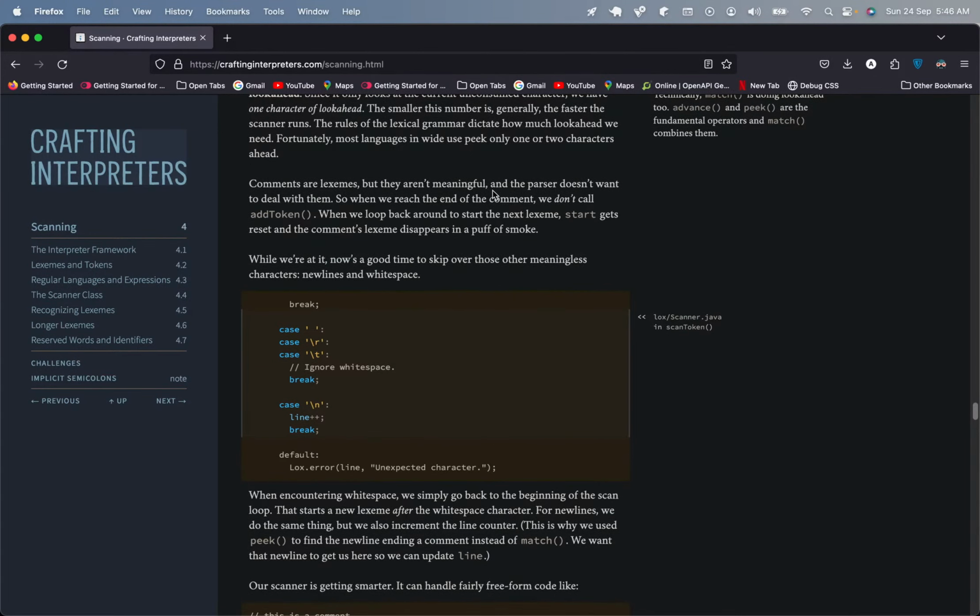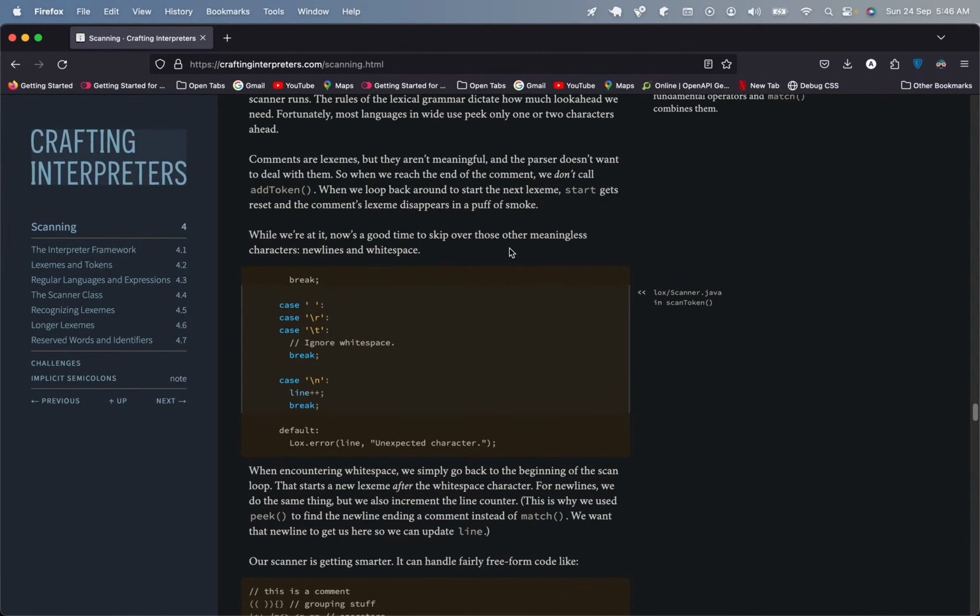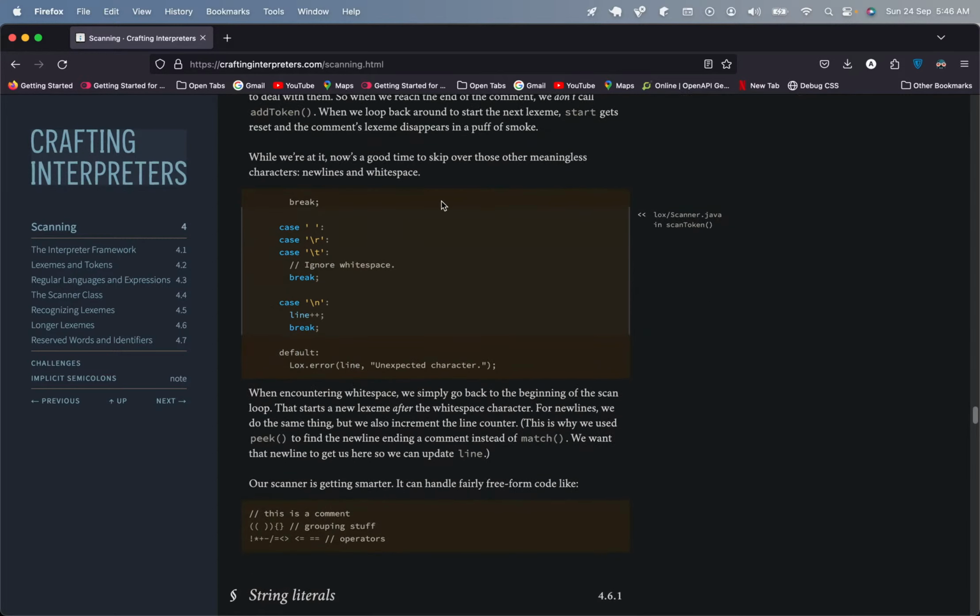Comments are lexemes, but they aren't meaningful and the parser doesn't want to deal with them. So when we reach the end of the comment, we don't call addToken. Yeah, of course, we don't have to add the comment as a token. When we loop back around to start the next lexeme, start gets reset and the comment's lexeme disappears in a puff of smoke. Aha, yeah, this is what I'm talking about.